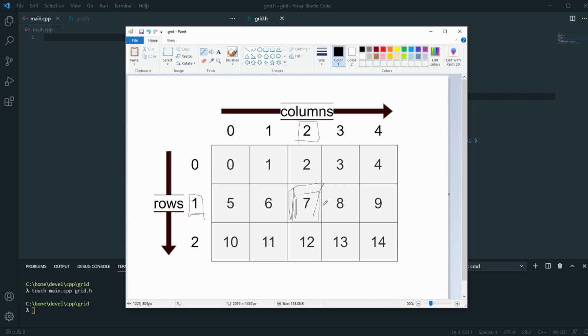Another way of seeing this is thinking about the positional system. If I put, let's go back to 7, and the row is 1 and the column is 2, this kind of gives us the number 12. It's not 12, but it looks like it, right? Because I start with the row and the column.